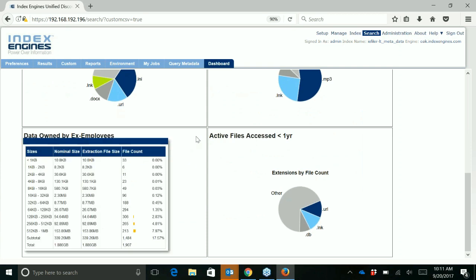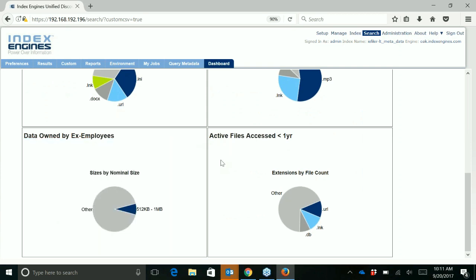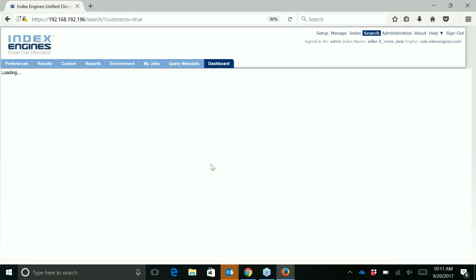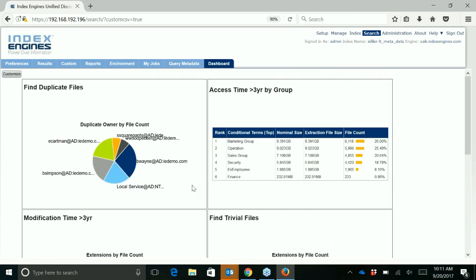Or data that's recently accessed within the last one year, and be able to look at where that data may exist. So the first step is to use the standard reports to get an understanding of where the data exists, who owns the data, start to put it in bins, and get it ready for classification.